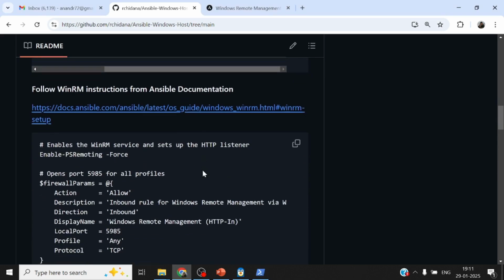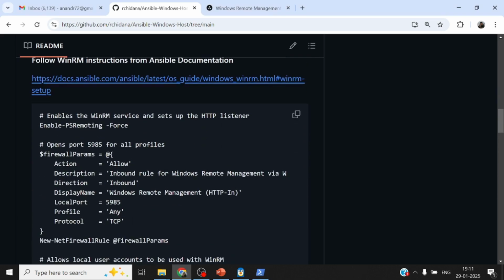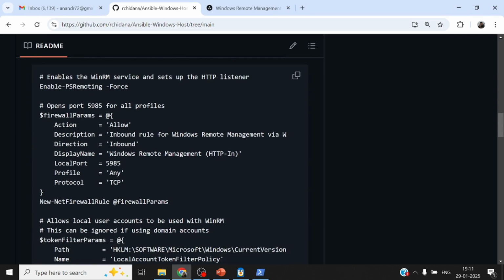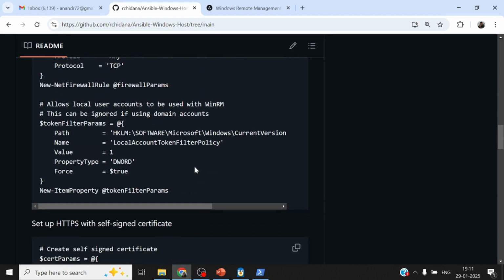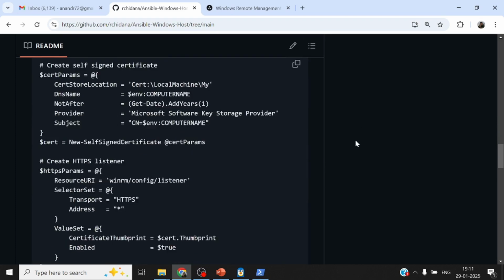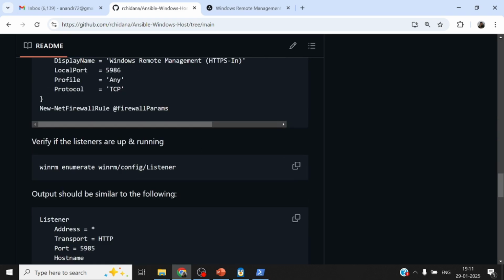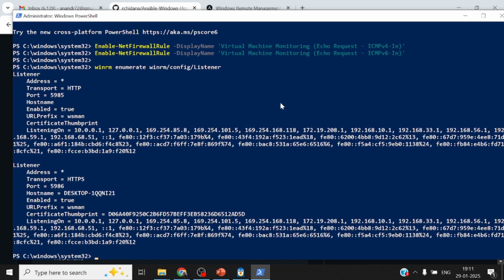After that, we have to set up some sort of listener, both for HTTP and HTTPS. Both of these I've already performed, so I will not be doing it again. But let me check if the WinRM tool is up and running and configured with these listeners. If I type in this, all right, you see I get an output that clearly says that there are two listeners running. One is on 5985, which is listening to the HTTP protocol, and the other one is 5986, which is listening to the HTTPS protocol. These two are up and running.